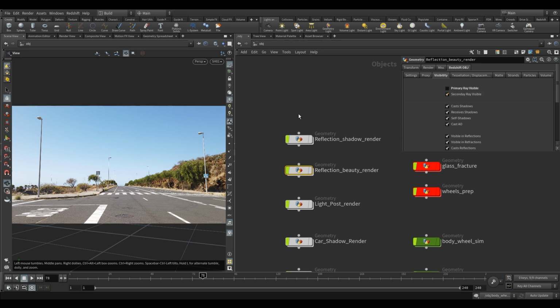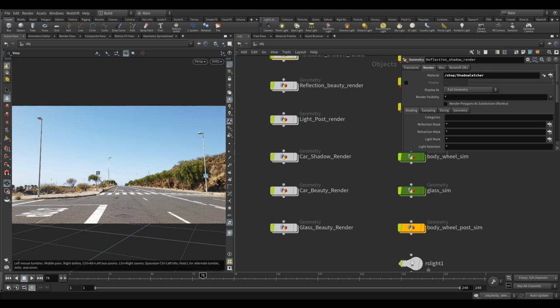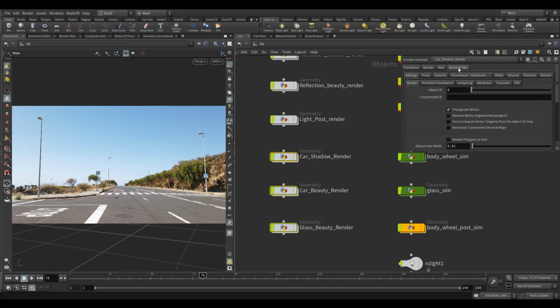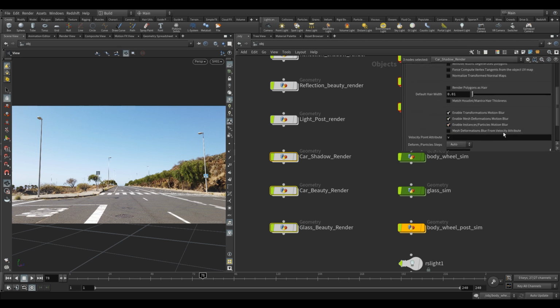the car. This one we can leave as it is, but then we also want to come down to the car shadow, car beauty, and the glass. I'm just going to select all three. I think this should work. And then come up to the Redshift tab again, and then to settings, render, and then just check this mesh deformation blur from velocity attribute V, which will allow the velocity motion blur to work, right?